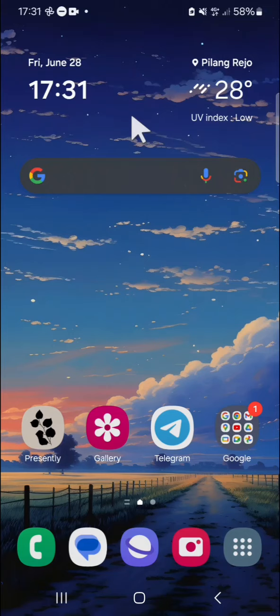In today's video, I'm going to show you how you can make your Samsung Galaxy phone screen black and white. Okay, let's get into it.